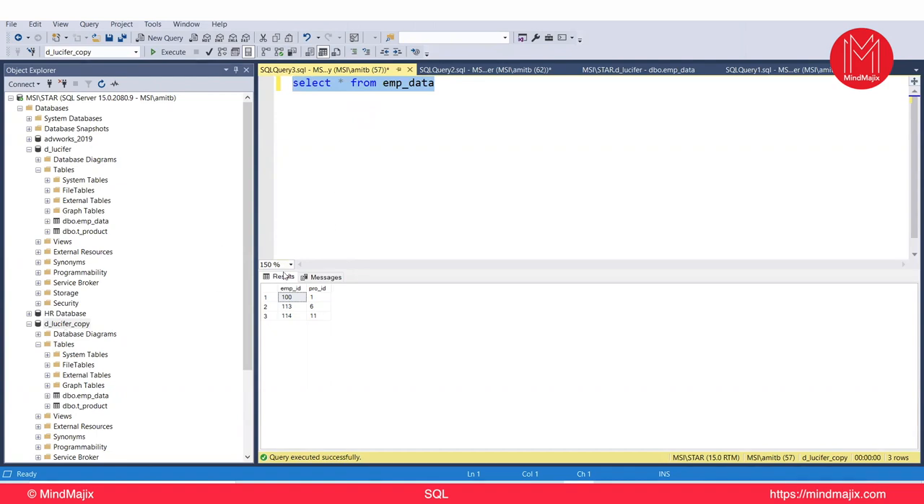So this is how we can copy, or create a duplicate of, a database. Now there can be various reasons for duplicating a database, maybe due to security issues or maybe taking a backup of a database. But this is how we create a duplicate database and we import all the required tables and data from the source database to the destination database.